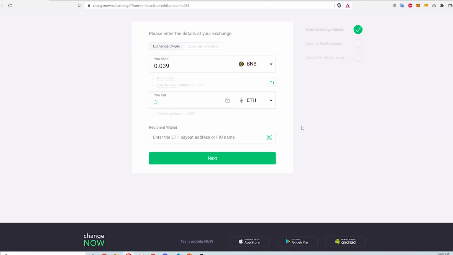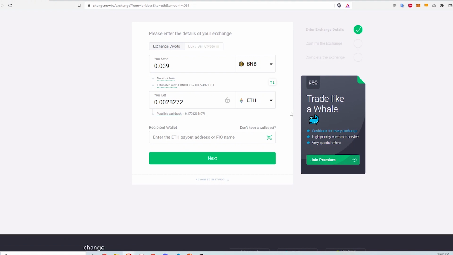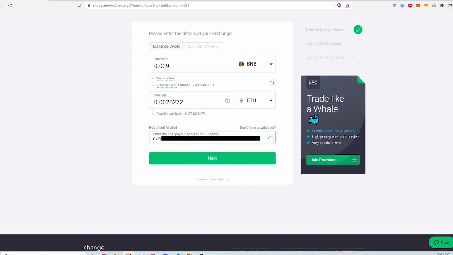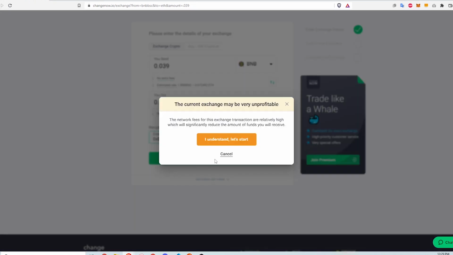Clicking exchange brings me to this page where ChangeNOW asks me to input where the Ethereum should be deposited. I open up my MetaMask wallet, copy and paste the address, making sure my MetaMask is on the correct network. I click next and ChangeNOW shows a notification telling me that the network fees are high right now, and that's pretty normal on the Ethereum network currently. I click understand and proceed.